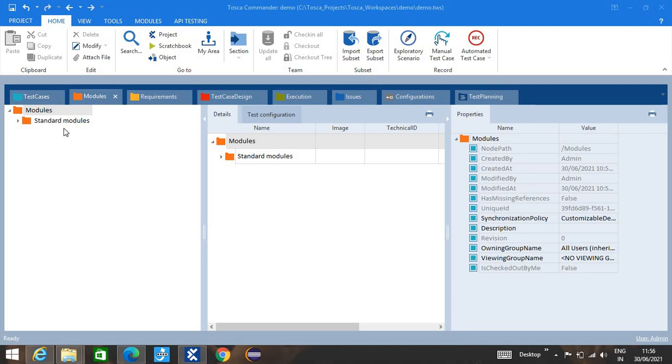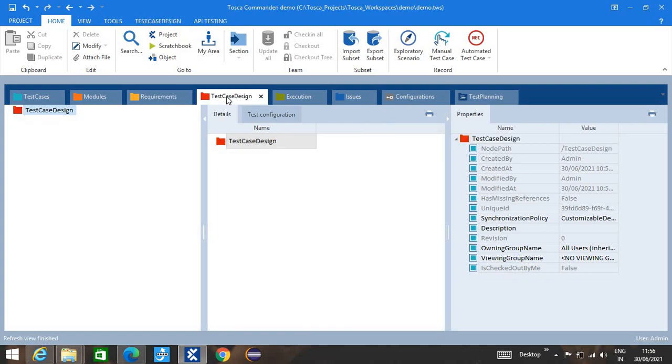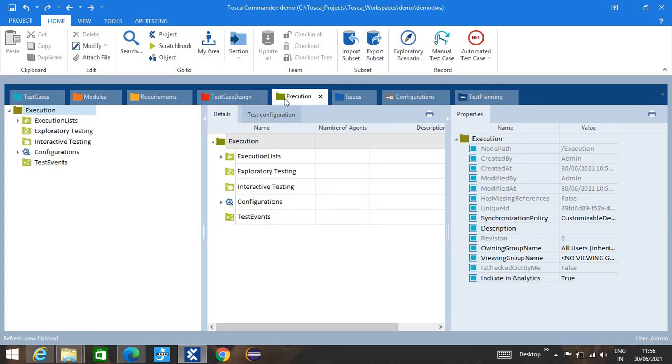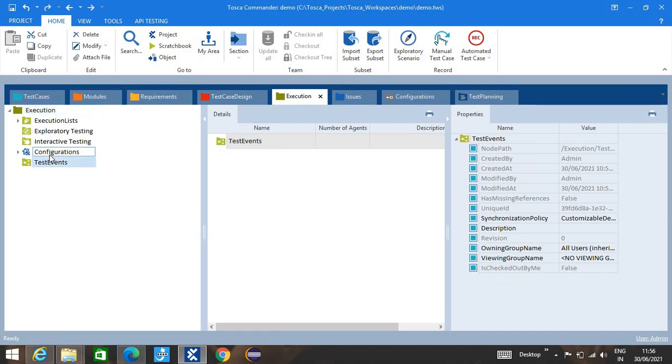The folder structure would be organized by the application under test. Here you can create your requirements. Here you can create your test case design. Then you can create your execution list, and if you have a test event you can configure the distributed environment here also.